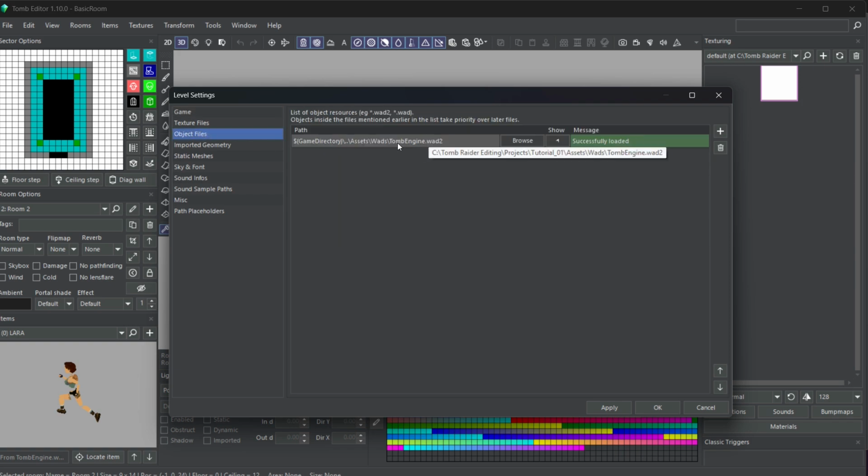You'll see in this list there's already the Tomb Engine WAD 2 listed here, and it's successfully loaded. So that's this WAD that we're seeing right here. We can add more WADs to this list, and that's exactly what we're going to want to do. I would recommend not updating the Tomb Engine WAD 2 with your own contents. That file is updated often when Tomb Editor is updated or Tomb Engine is updated, so that might overwrite things that you've added to this file. You want to create a separate WAD file for the new objects that you're adding to your level.